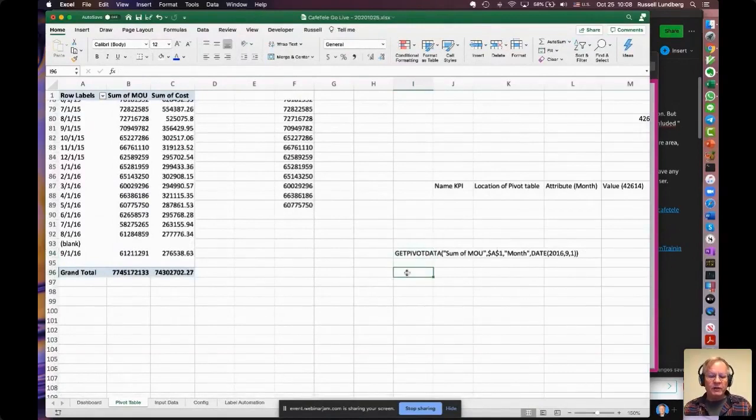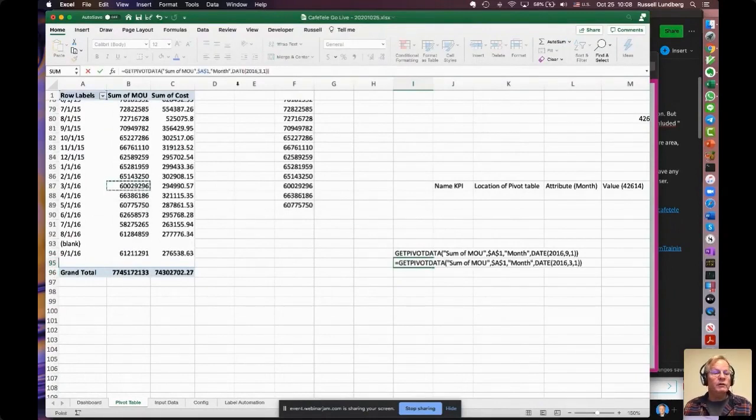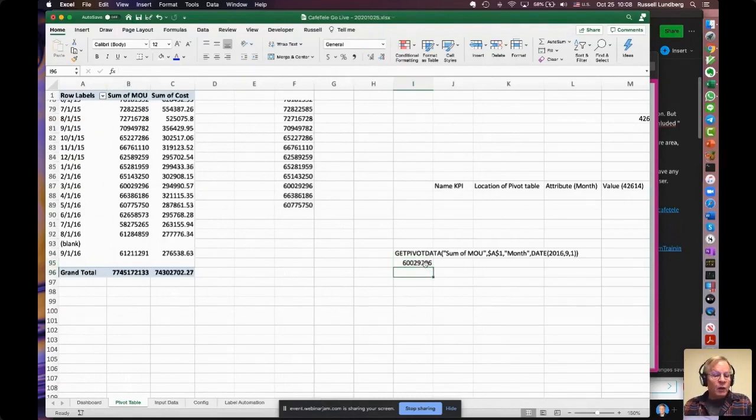You can get that simply by entering an equal sign and then clicking somewhere inside your pivot table. And now you get the function. And then we took additional steps last week to make that automatable so that it works well with the dashboard. I'll link to the YouTube video of last week's broadcast. So that's how we get the pivot data.